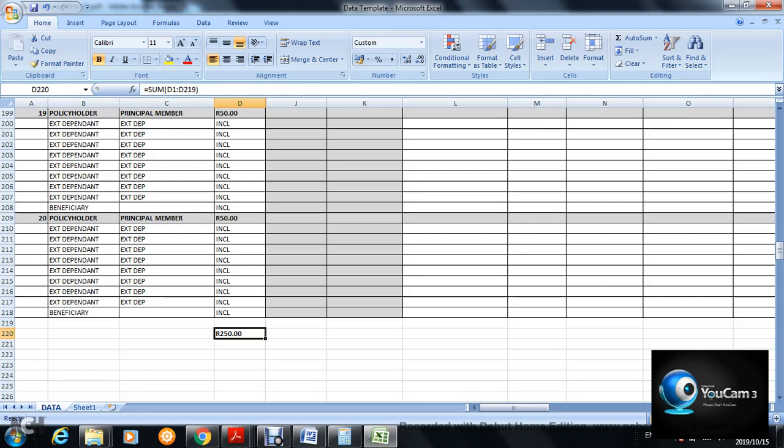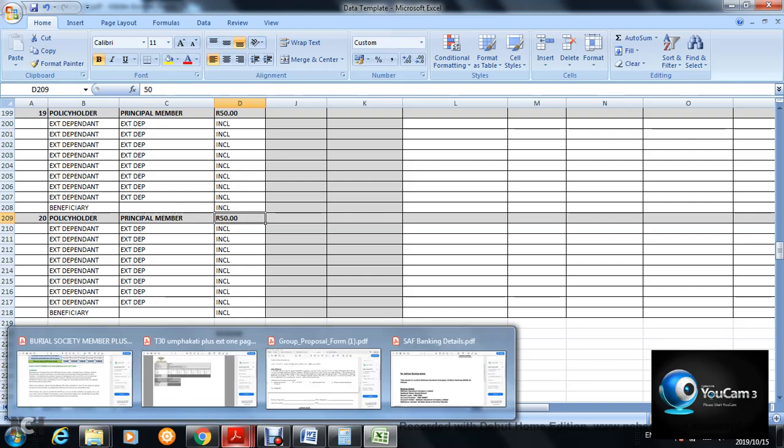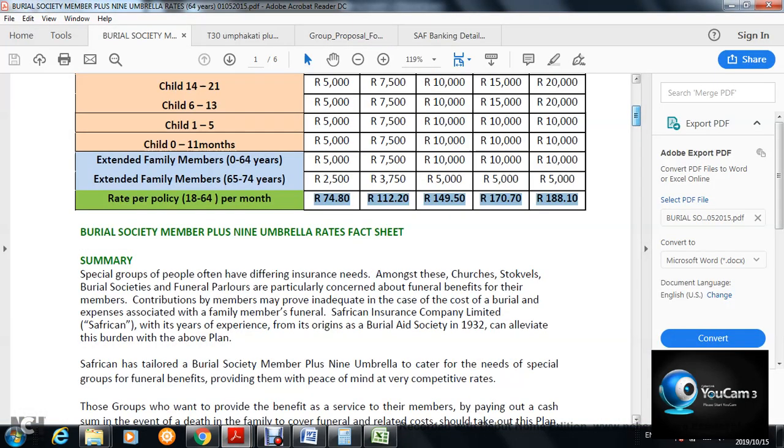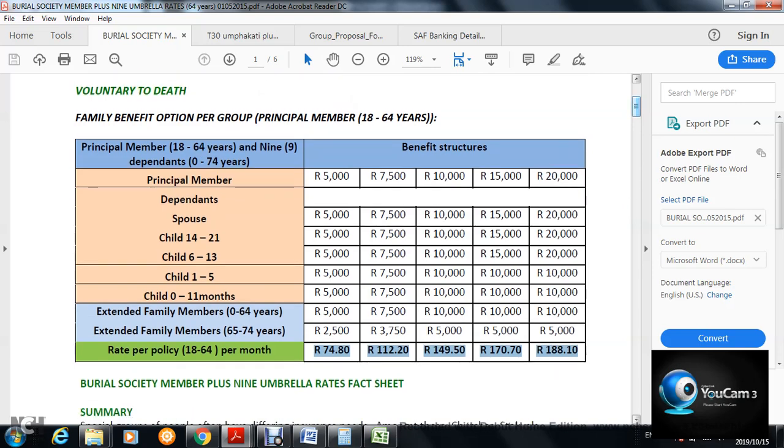Or maybe, if you want a practical example, let's say your customer number 20 was using a member plus 9 package. Here's member plus 9. So let's say our customers are taking 5,000 covers, and they are, let's say, 10. Then 5,000 cover is 7850. Then in the spreadsheet, it will be looking like this.